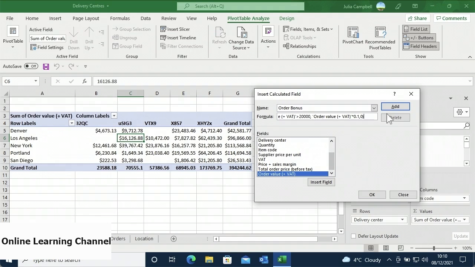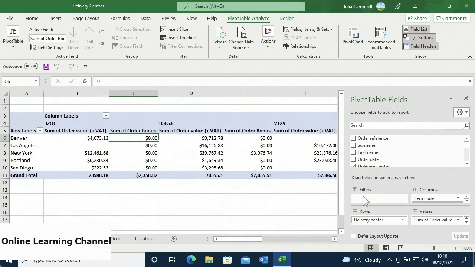To add the calculated field, click the Add button at the top right. To return to the worksheet, click the OK button at the bottom right. As you can see, our calculated field has been added to the values area in the Pivot Table Fields side pane, and our table has also been updated. If we look at a figure larger than 20,000, for example in cell D8, we can see the correct bonus figure to the right of it, meaning our calculation has been performed successfully.